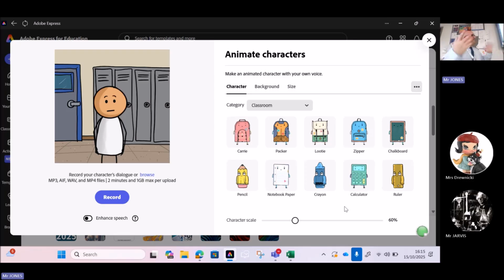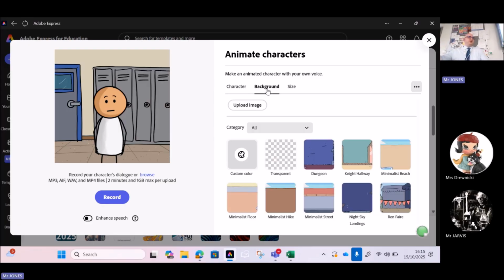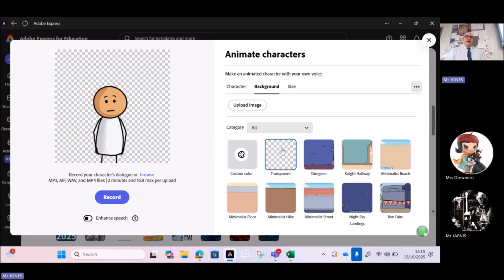So what I want you to do, find your character that you want. I want you to select your background as well. Now, again, if you want to be able to download this, don't pick a transparent background. And I'm going to suggest you don't as well, because at a later point, if you decide you don't want the background, there's a great option where you can remove backgrounds from videos. So if I had a video of my face, I can just remove everything that's going on in the background. It does a really good job of it. So I'm going to recommend not doing that.